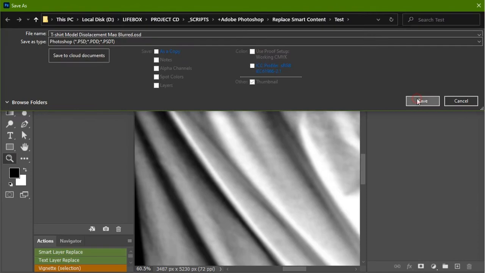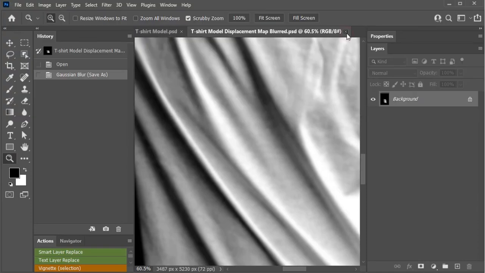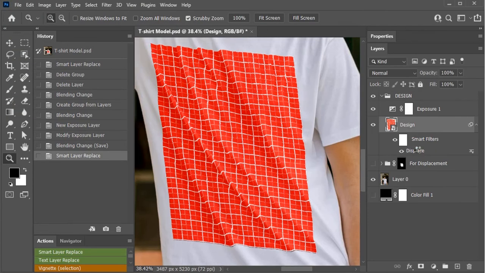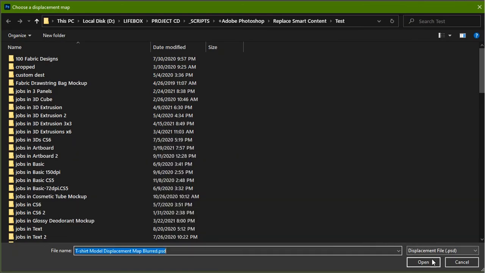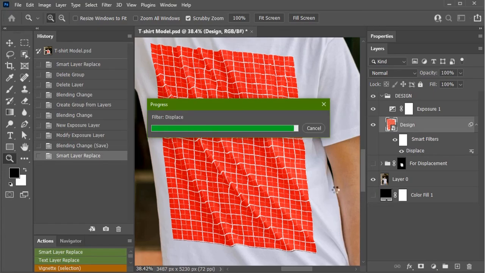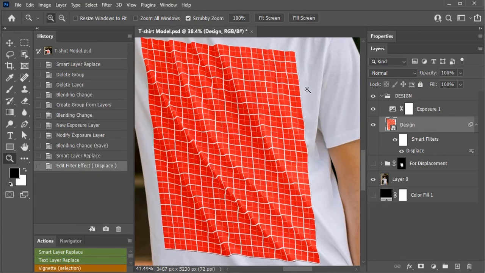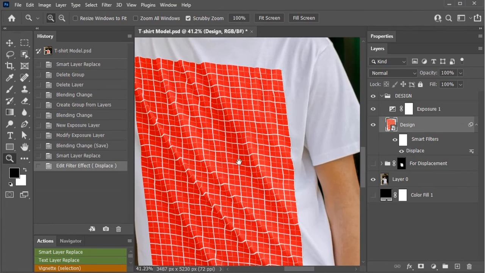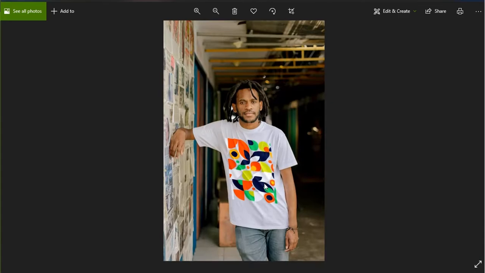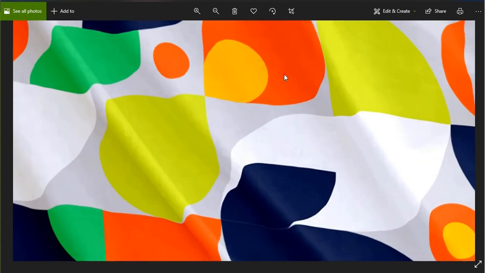Using the blurred version of the displacement map, let's see if we can get a smoother result. To update the displacement, simply double-click the Displace filter, and use the new displacement map. The grid lines indicate smooth displaced edges, resulting in smooth edges in the replacement designs.